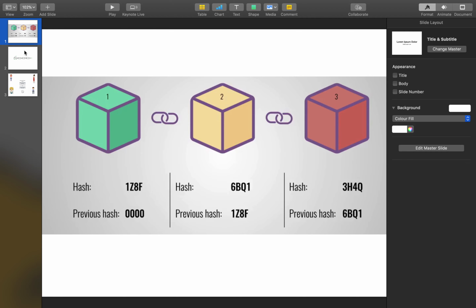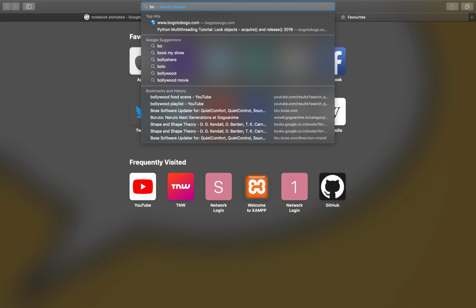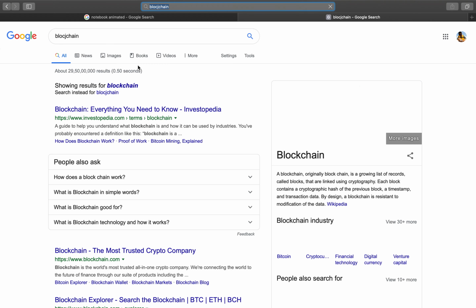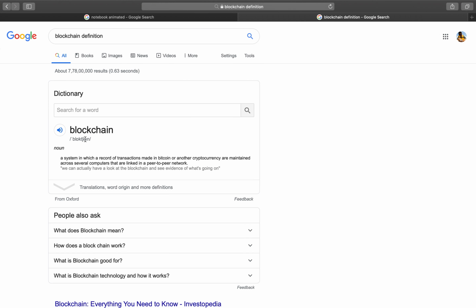So let's see what a blockchain is. Let's see the basic definition of blockchain. If you go to Google and you search blockchain definition, let's see. It says a system in which a record of transactions made in Bitcoin or another cryptocurrency are maintained across several computers that are linked in a peer-to-peer network.